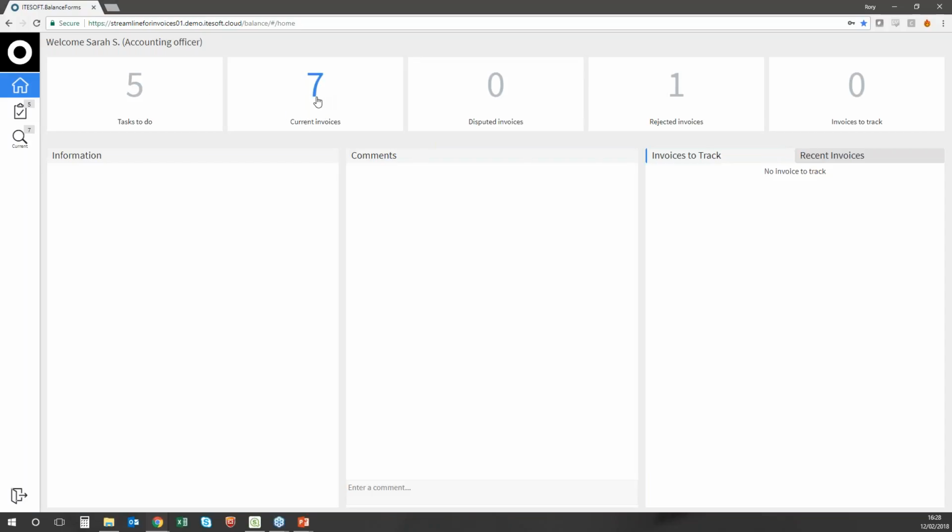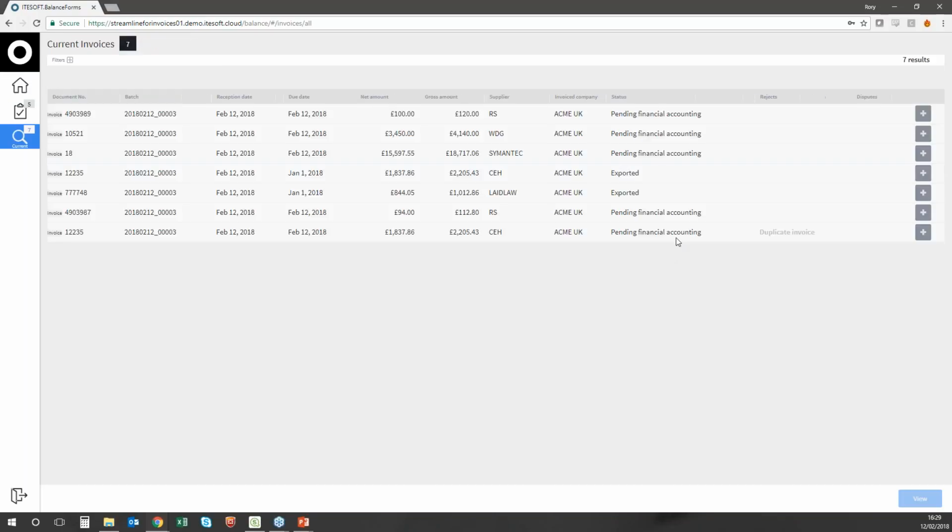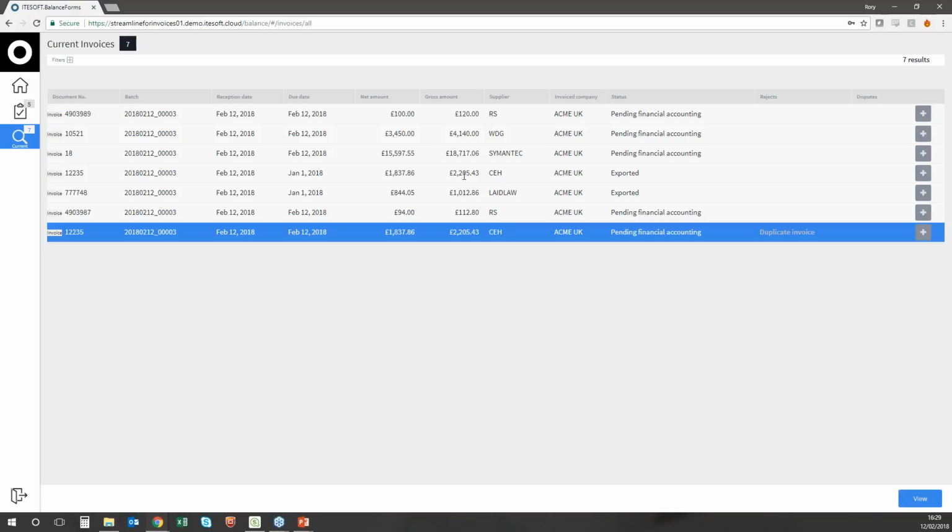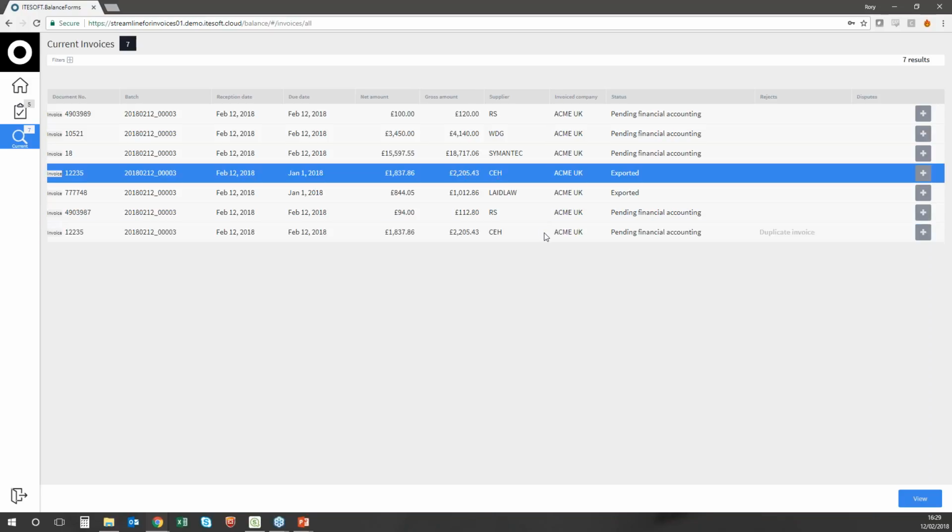So if we go to the current invoices, we can see 2 of them have exported straight through. These are your straight through invoices, where we've been able to identify the supplier, read all the values, validate all the information, and export it to the finance system ready for payment. As you can see down here, this one's been flagged as a duplicate invoice. If we look, we can see that it is identical to this invoice here.